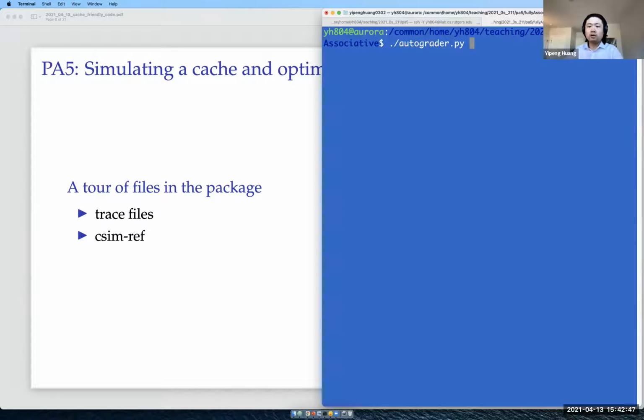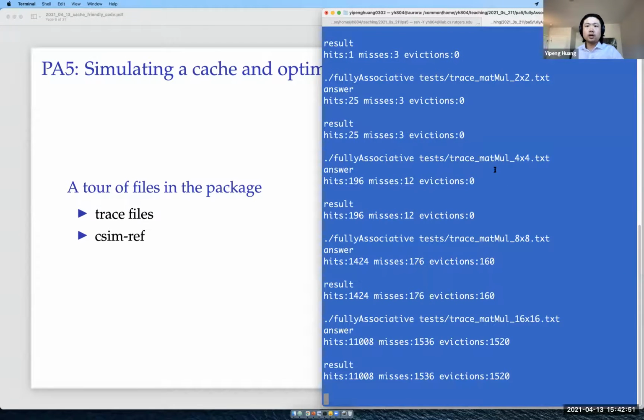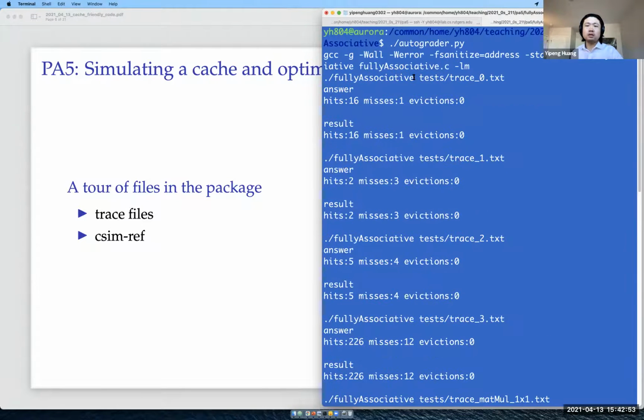That's right. If you run the autograder, it will just run your program against each of the test cases and say whether or not your result matched. And it may be helpful for you to use csimref to do a detailed simulation so that you see exactly what's expected on each line.